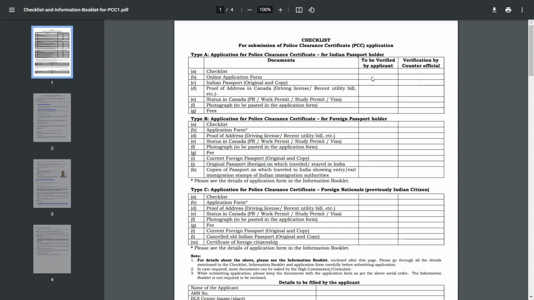And then you need to put another tick here, and then you need to provide a copy of your Indian passport, and make sure that you provide first and last page both of them, and you need to put a tick mark here. Then proof of address in Canada, status in Canada, and photograph. I will include a list in the end of the video for all documents required.